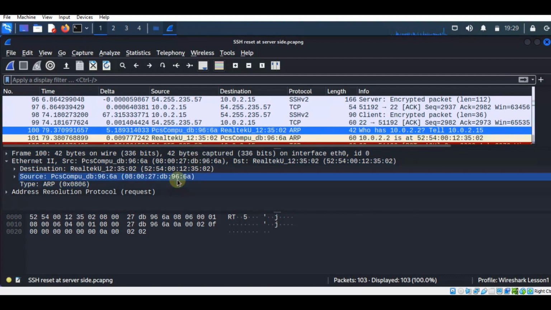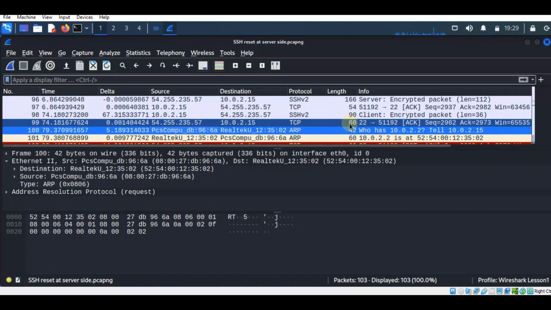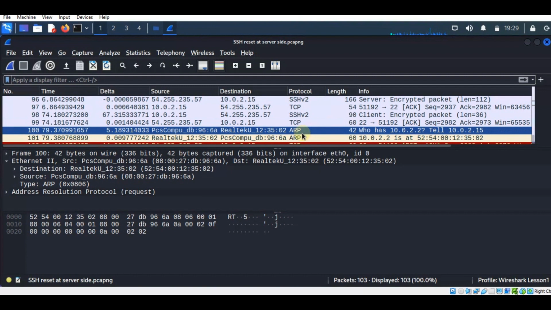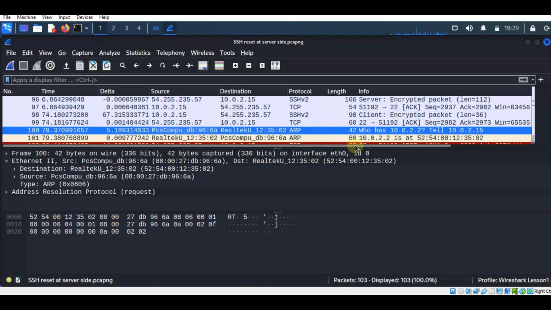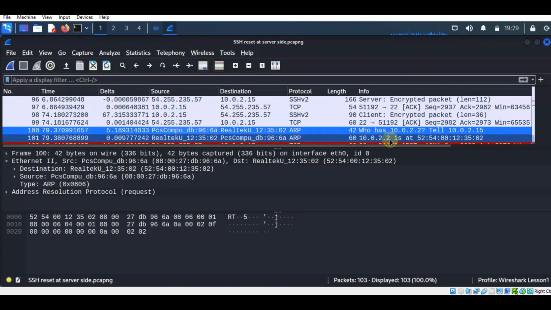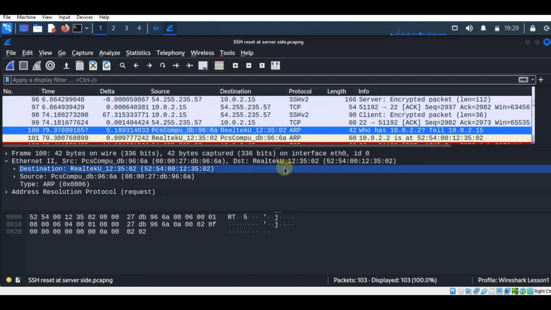So this source network card is asking where is 10.0.2.2 through an ARP request. So in return, this network card says I have it. So it says 10.0.2.2 is at 52.54.00.12.35.02, which is the MAC address of this Realtek network card.